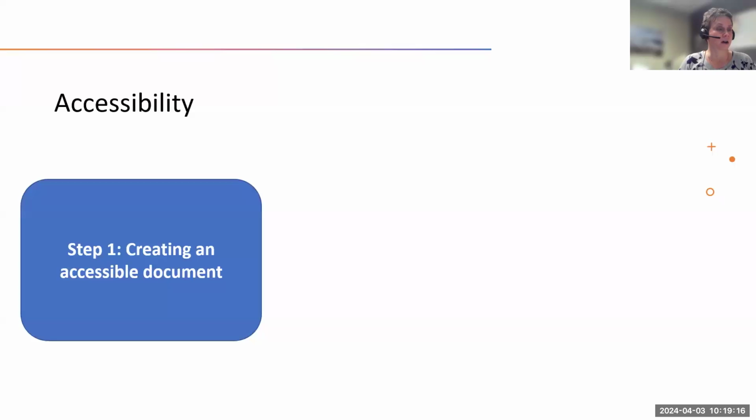So how can we create an accessible Word document? The first step, of course, will be to incorporate some accessibility features in your document. But there are so many of them that I will focus on just a few of them today, on the ones that we consider the best practices to follow.